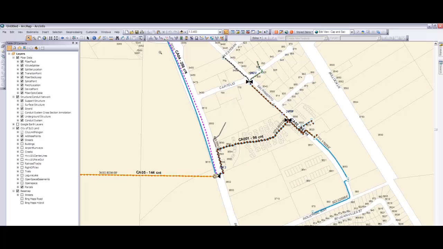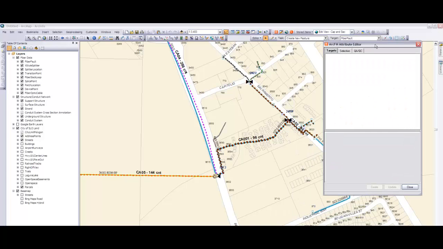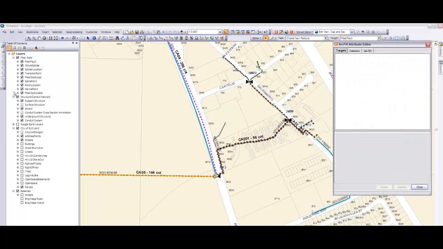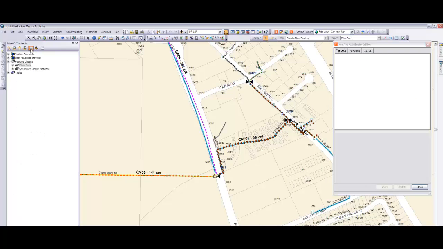Now to start editing, I need to go to Editor, say Start Editing, click OK, and then I want to bring up my attribute editor by clicking on this icon. Attribute editor showed up on my other screen, and then to get to the elements that I can edit, I click on the features button over here.